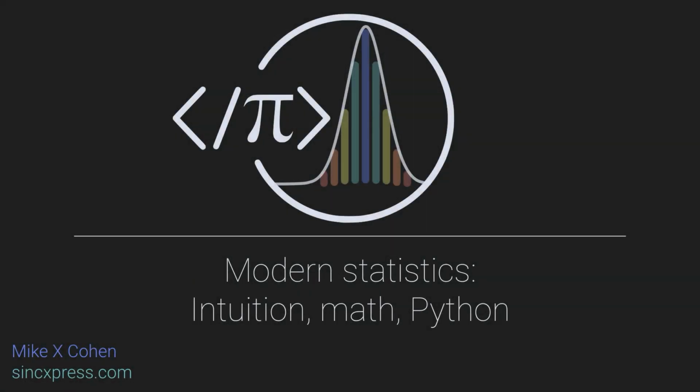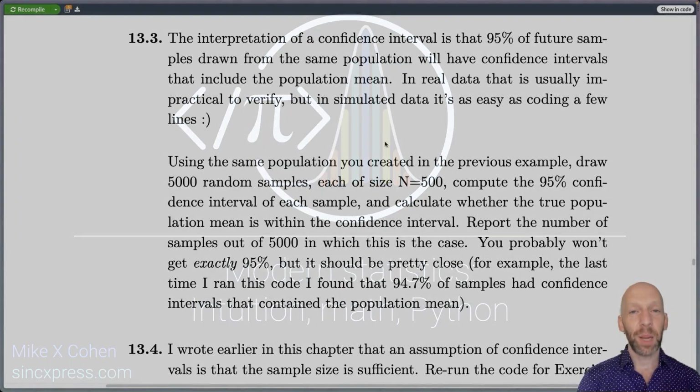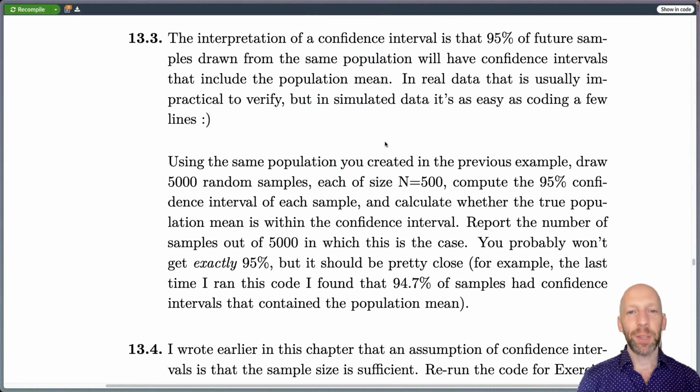Here's the video for exercise 3 of chapter 13. As I mentioned in the beginning of the previous video, this exercise and also the next few exercises follow directly from the previous exercise, exercise 2, using basically the same code, same principles, same concepts. So if you haven't done exercise 2, make sure you go through that one first.